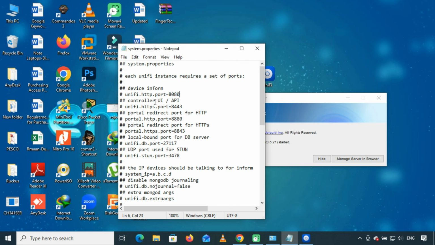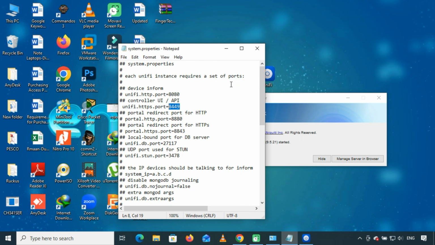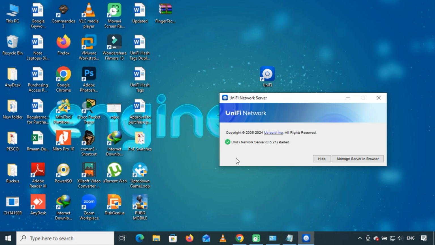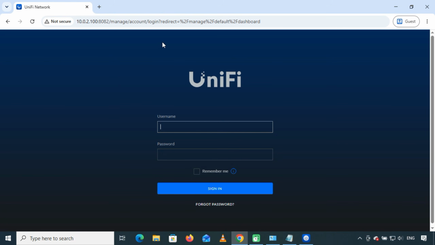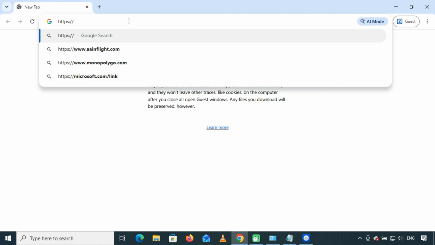Next, I will change the default HTTPS port number. I will replace the default HTTPS port 8443 with 8449. I will also remove the hash symbol at the beginning of the line, so that the new setting is applied. Finally, save the changes. If I try to access the UniFi Web Management Server, using the default HTTPS port 8443, the page is still accessible.